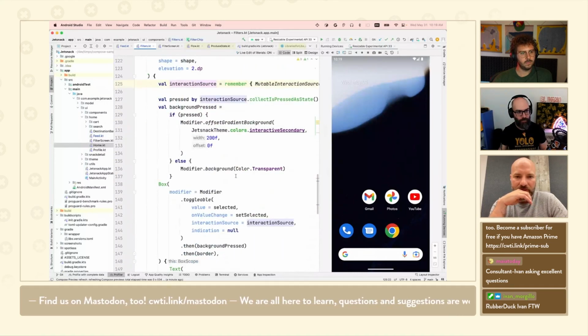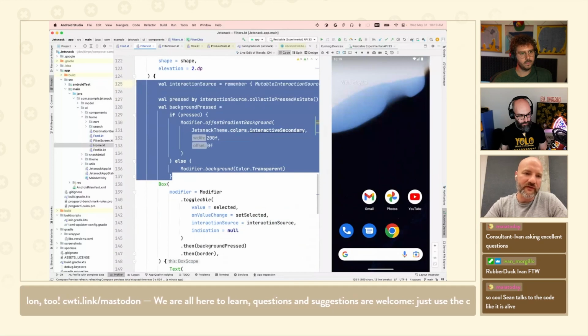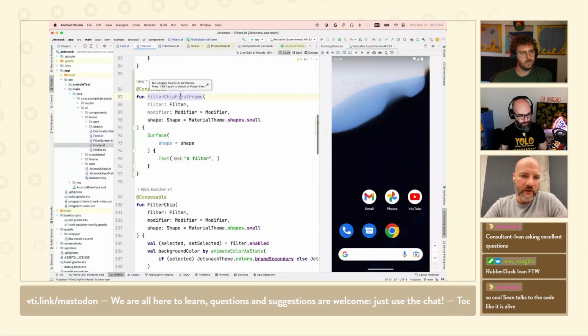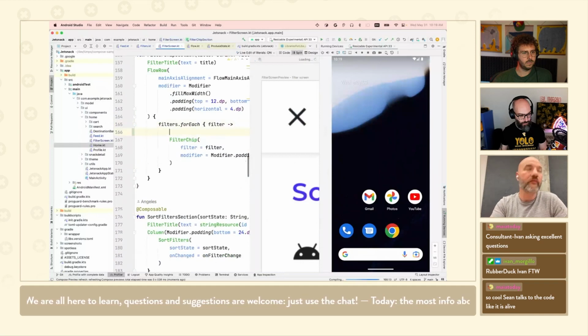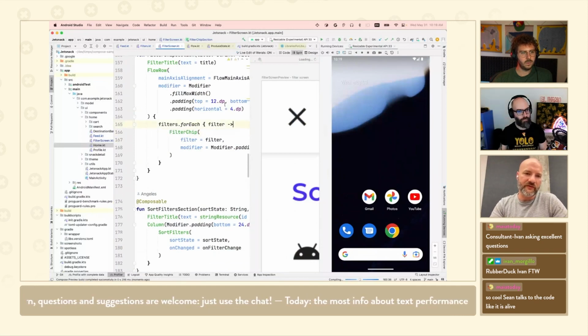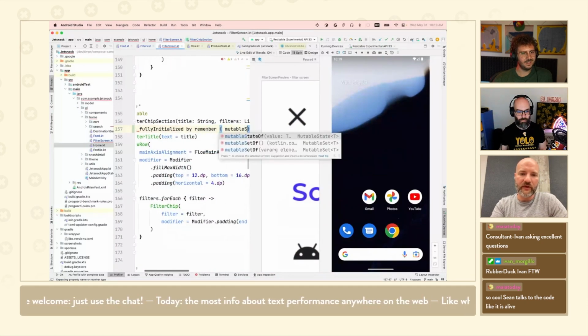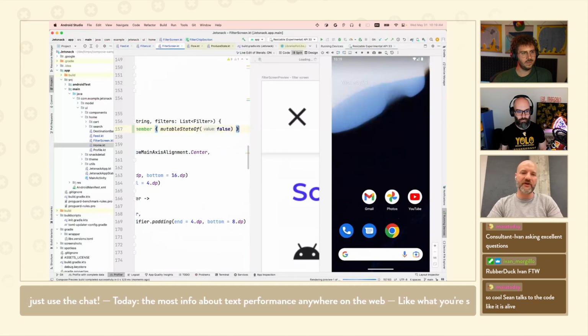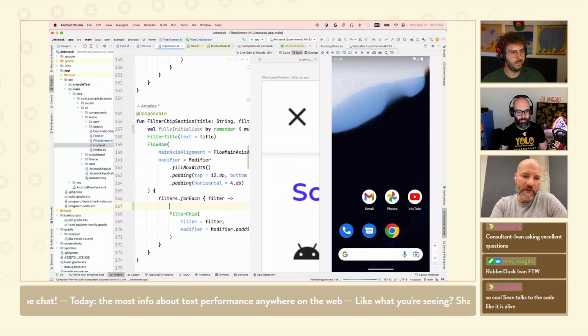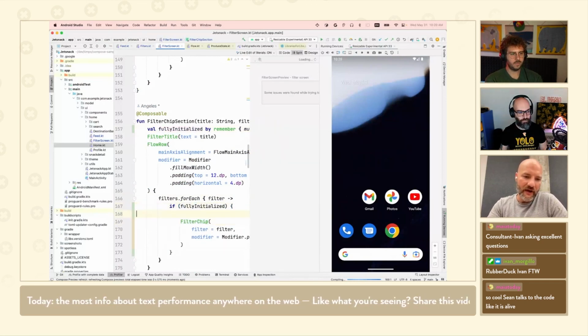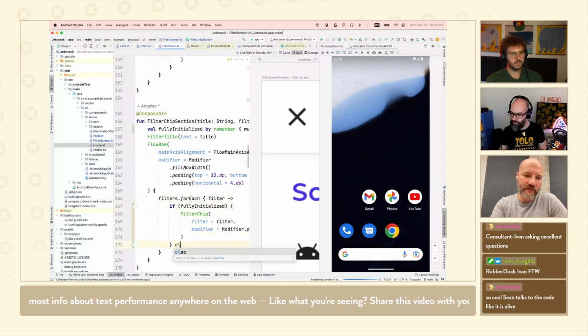Let's see. I think we're going to just take roughly this kind of vague interaction source idea. Okay, so we could do, let's just go ahead and say, we're in a filter chip section and we can do a val fullyInitialized by remember mutableStateOf of false. So we're really just trying to catch some interaction and flip this toggle right here. If fully initialized, then we're going to do that stuff. And then else we're going to do some cheap stuff.